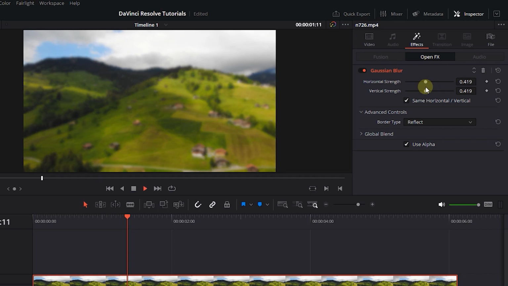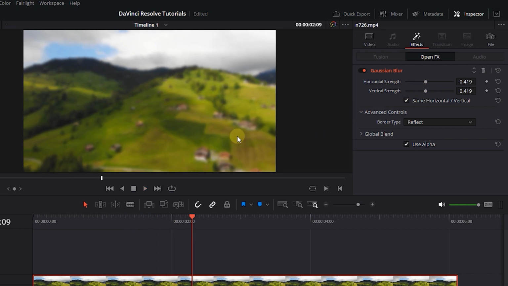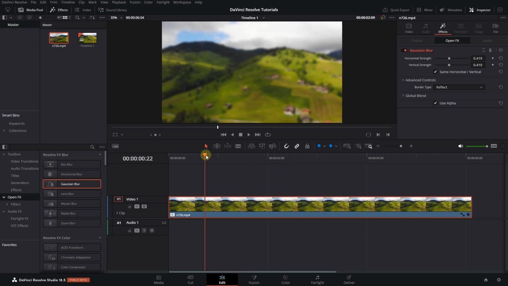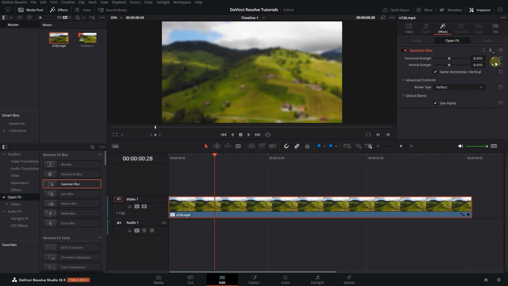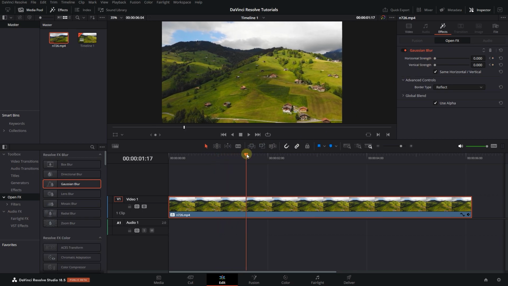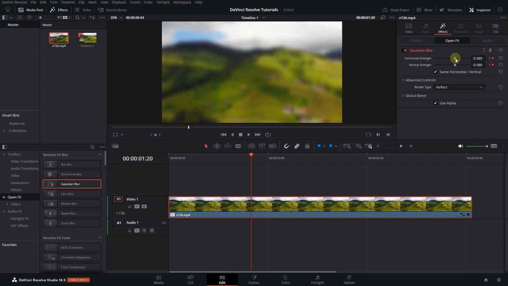Now our video is blurred, but let's say we want to blur it over time. Move the playhead to where you want to start blurring the video. Click on this diamond to create a keyframe and set strength to 0. Move the playhead to where you want the video to be blurred, and increase blur strength. This will create the second keyframe.